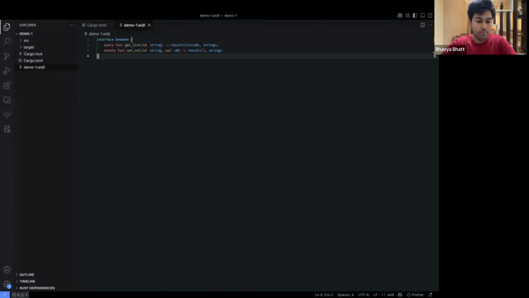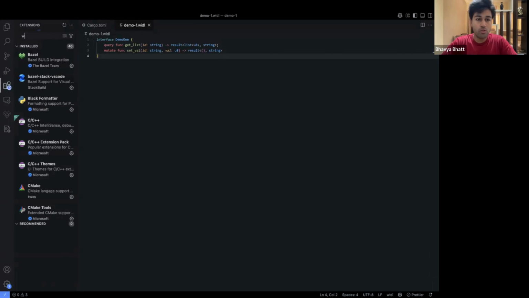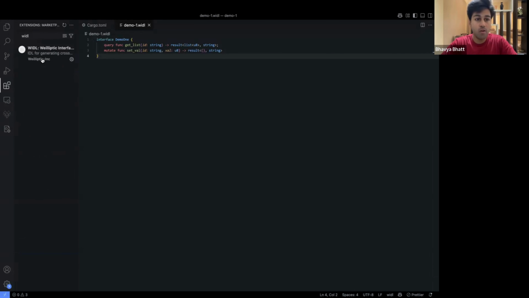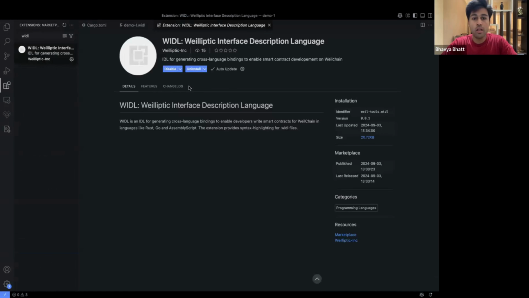So before moving further, I would also like to tell you that for Widal, we have a VS Code extension. So if you use VS Code, you might be interested in downloading this Wilipetic official extension we have called Widal. So you just search Widal and you can just install the VS Code extension.